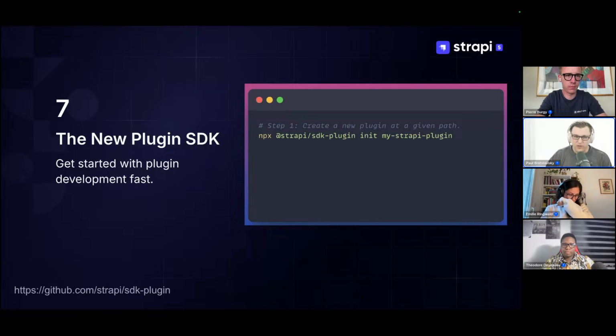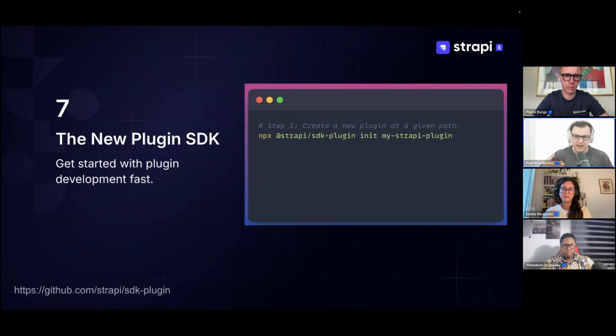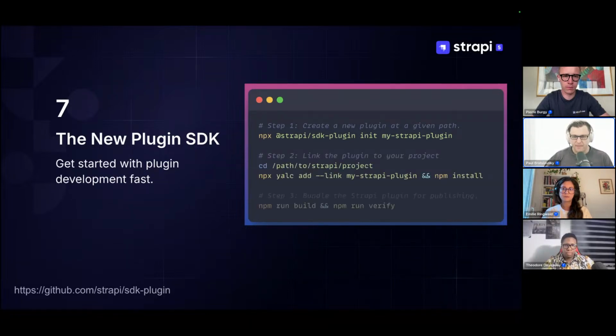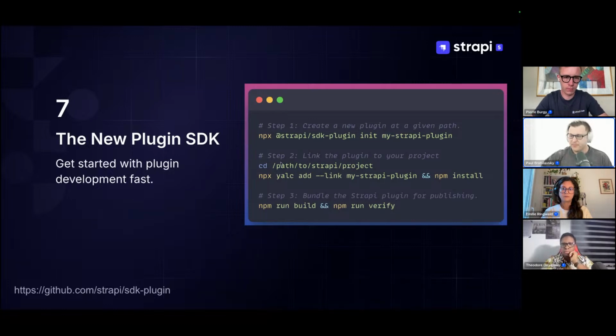And we'll talk more about the new plugin SDK and all the cool things you can do. But it allows you to really easily bootstrap your plugin, getting ready for publishing. And also during building, you could have a watch command where you could see the changes you're making in real time, which is pretty neat.